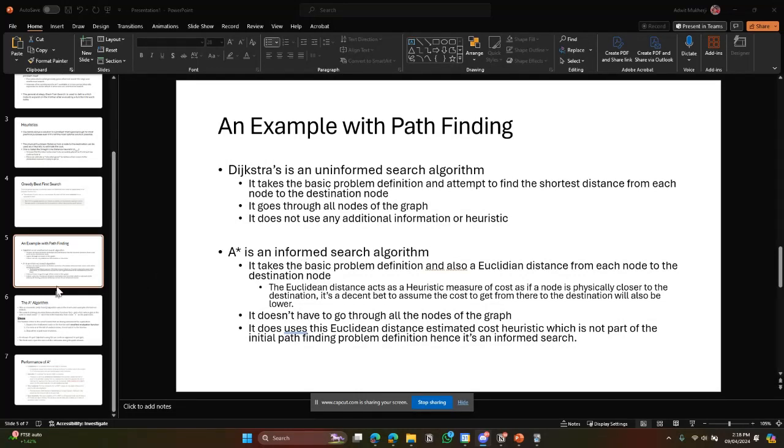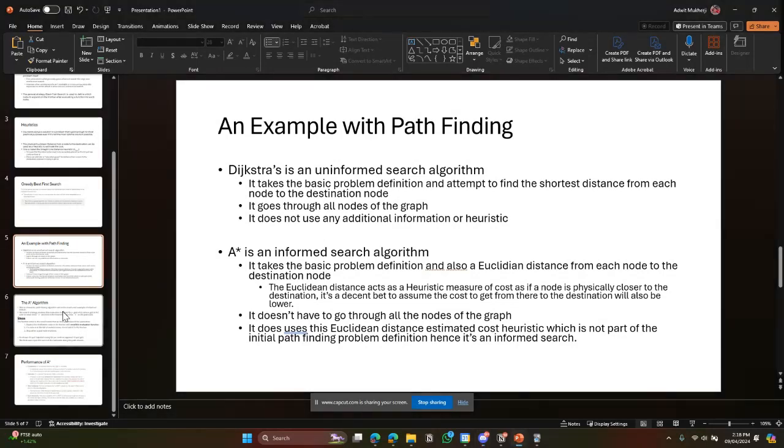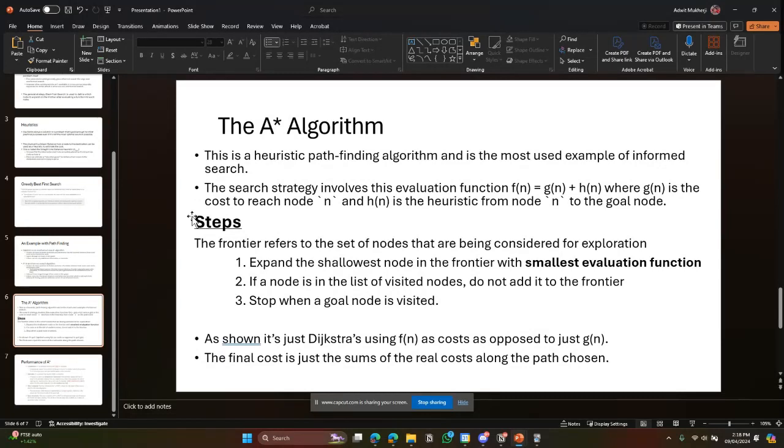Okay, so now we've looked at A star. Let's look more deeply into the A star algorithm, so how it works, because I've now showed you why one's uninformed, why one's informed, how one works, etc. But these are the exact steps, and we need to know A star for our exams. So I'd recommend just learning the steps of an A star.